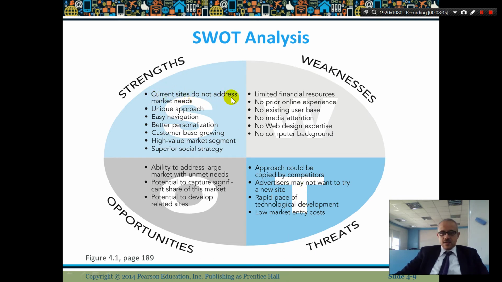Current sites do not address market needs. Unique approach, easy navigation, better personalization, customer base growing, high volume market segment. Now maybe that's a weakness. You see, how big is your market segment? Superior social strategy. And then the weaknesses are limited financial resources, no prior online experience, no existing user base, no media attention, no web design expertise, no computer background.